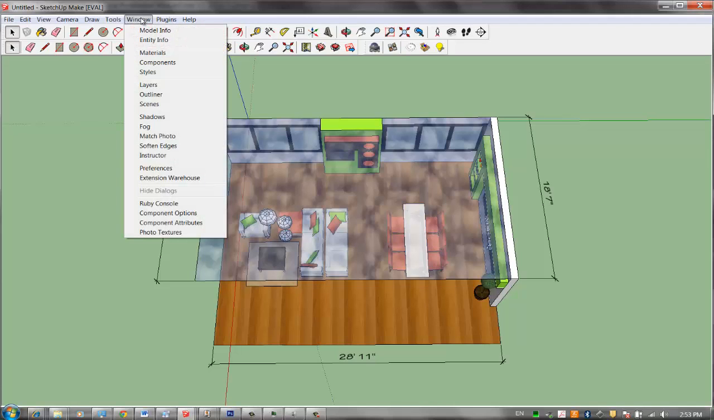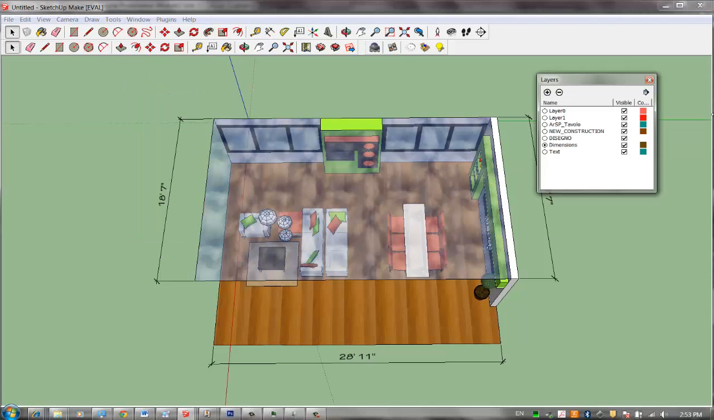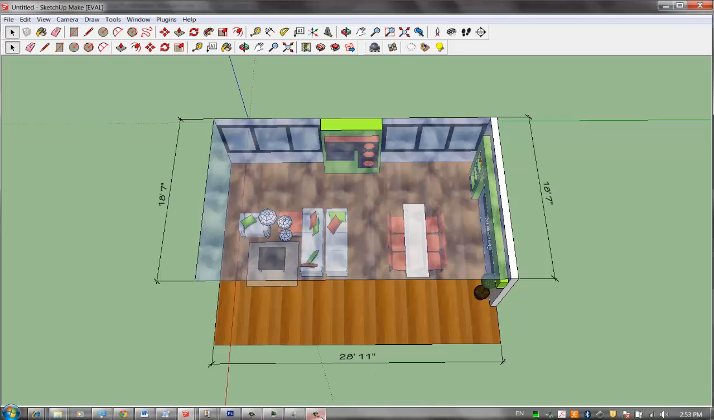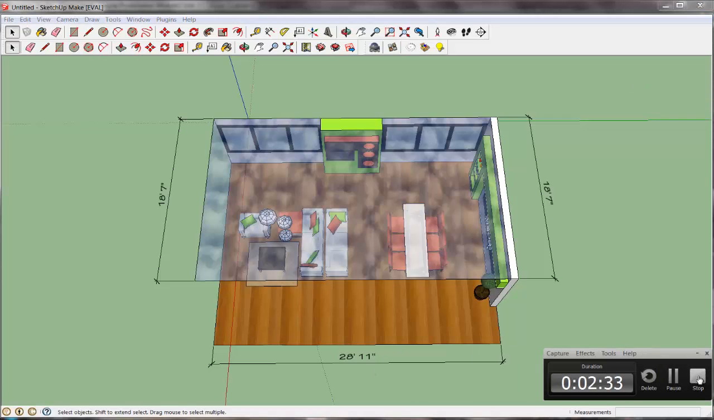Now, if I want to go back into the Window menu, choose Layers again, I can deselect my dimension layer, and you can see that that will turn those dimensions off. We need to make sure that we make another layer current with the dot in it in order to be able to do that, because we don't always want our dimensions on.